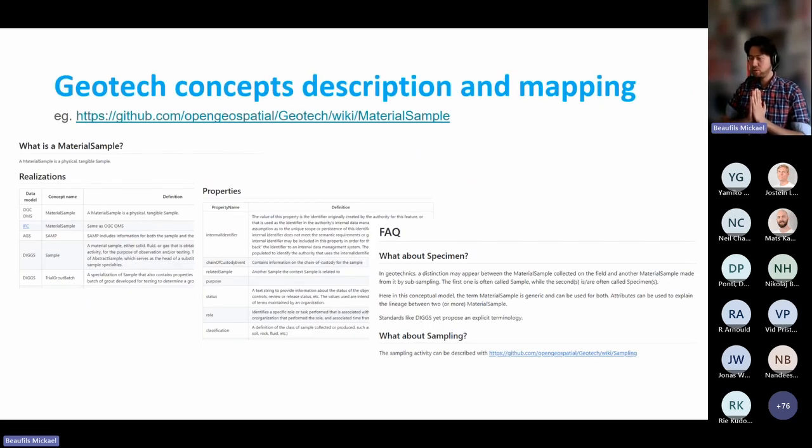Regarding the deliverables we made from Geotech IE, here is an example of what you will be able to see. For example, a concept we identify, the material sample. You can see the different flavors of it, depending on whether you are talking about the IFC version, the OGC version, AGS and DIGS, and you can see the different definitions and also the properties we identified that would be nice to have independently from the tools you want to use. So you have a lot of them. Material sample is only one of them, and all those descriptions are available on the wiki that is mentioned here.